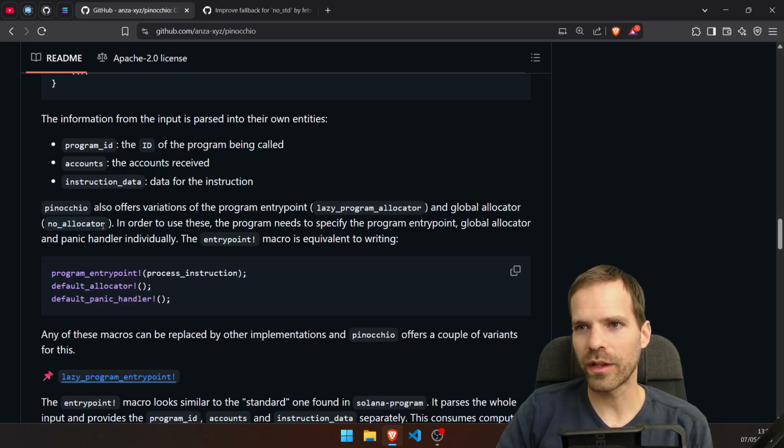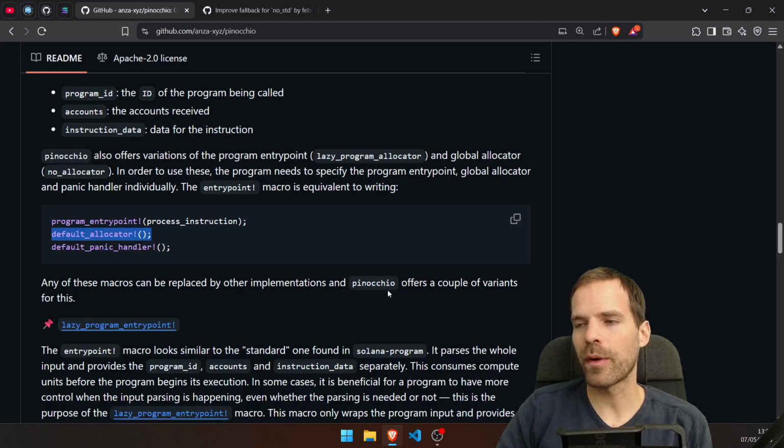Pinocchio also offers variations of the program entry point, like the lazy program entry point and global allocator, like the no allocator. In order to use these, the program needs to specify the program entry point, global allocator, and panic handler individually, because the entry point is equivalent to using all of those: the default allocator, panic handler, and program entry point. So if you write this, it's really this. But if we want something else, like the lazy entry point or the no allocator, then we have to say, instead of this, lazy, and instead of this, no allocator. Any of these can be replaced by other implementations.